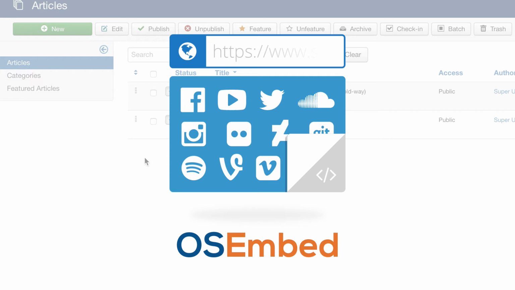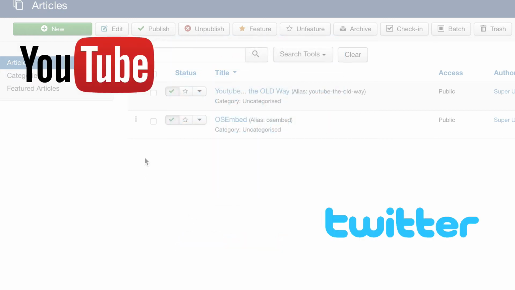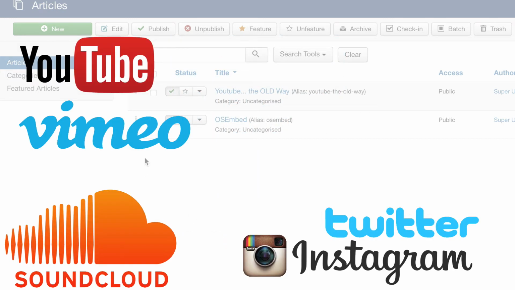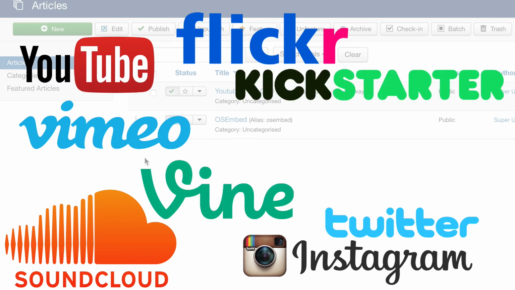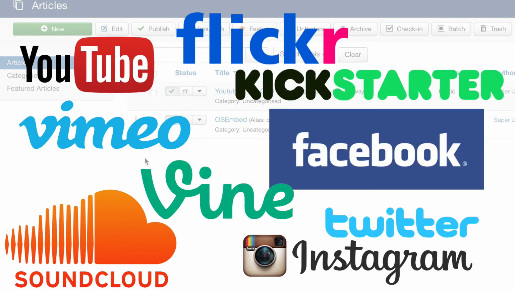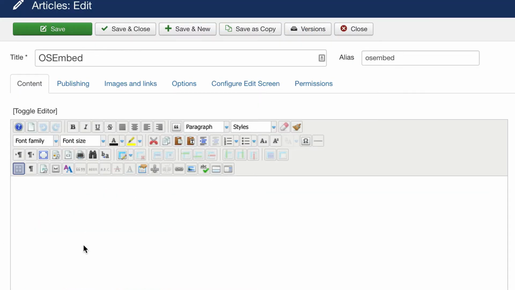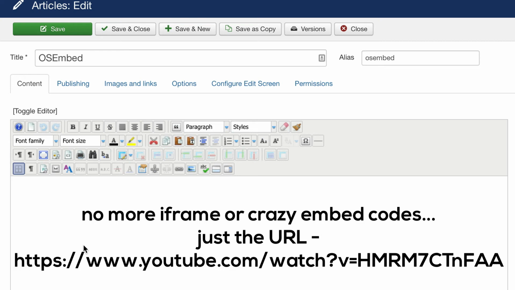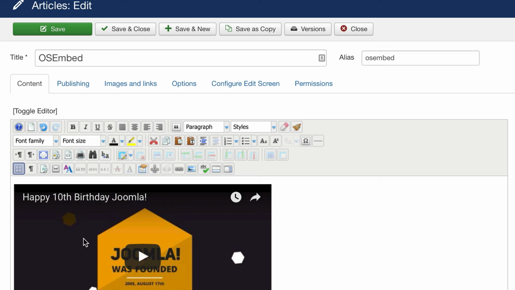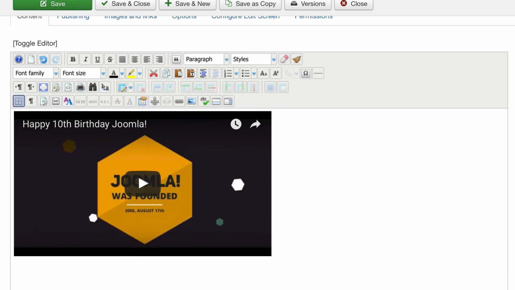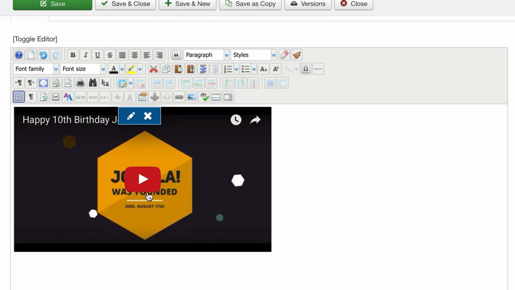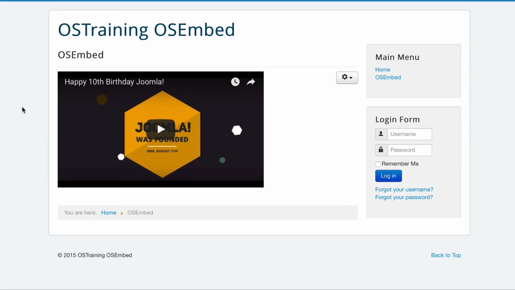OSEmbed allows you to embed YouTube, Twitter feeds, Vimeo, Instagram, SoundCloud, Flickr, Kickstarter projects, Vine videos, and even Facebook posts right in your Joomla article. With OSEmbed, I don't need the iframe code. All I need is the URL. And when I paste that in, OSEmbed immediately goes ahead and converts it to my preview. And when I click save, hey, there's my Joomla 10th anniversary video.